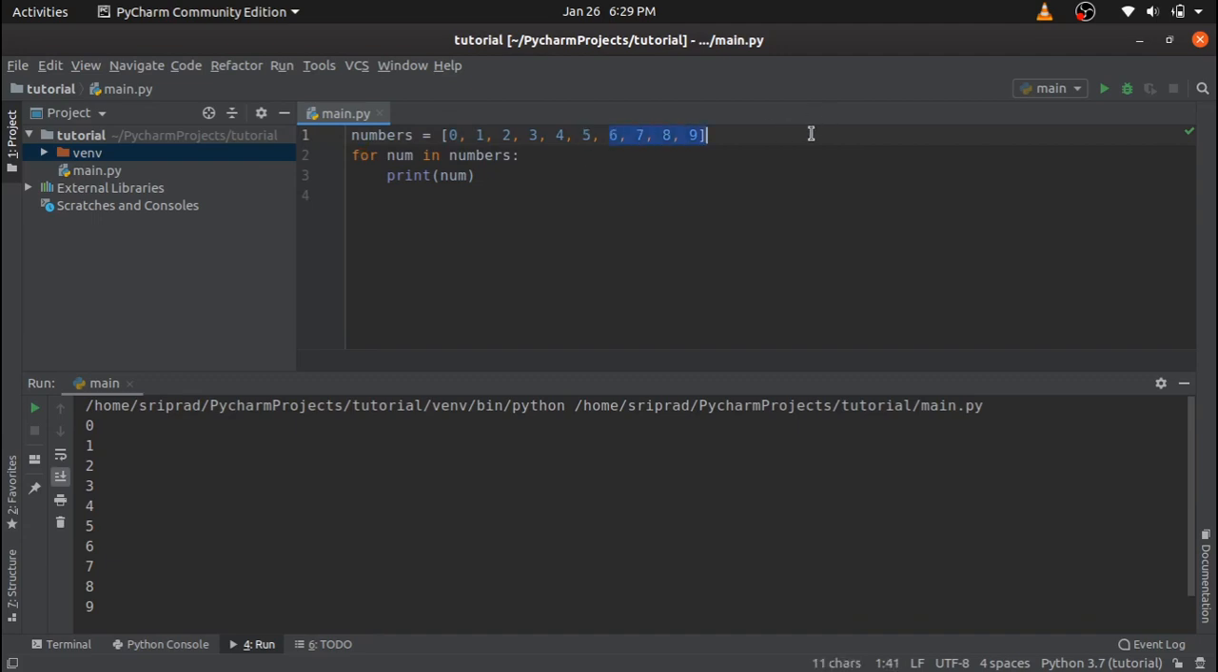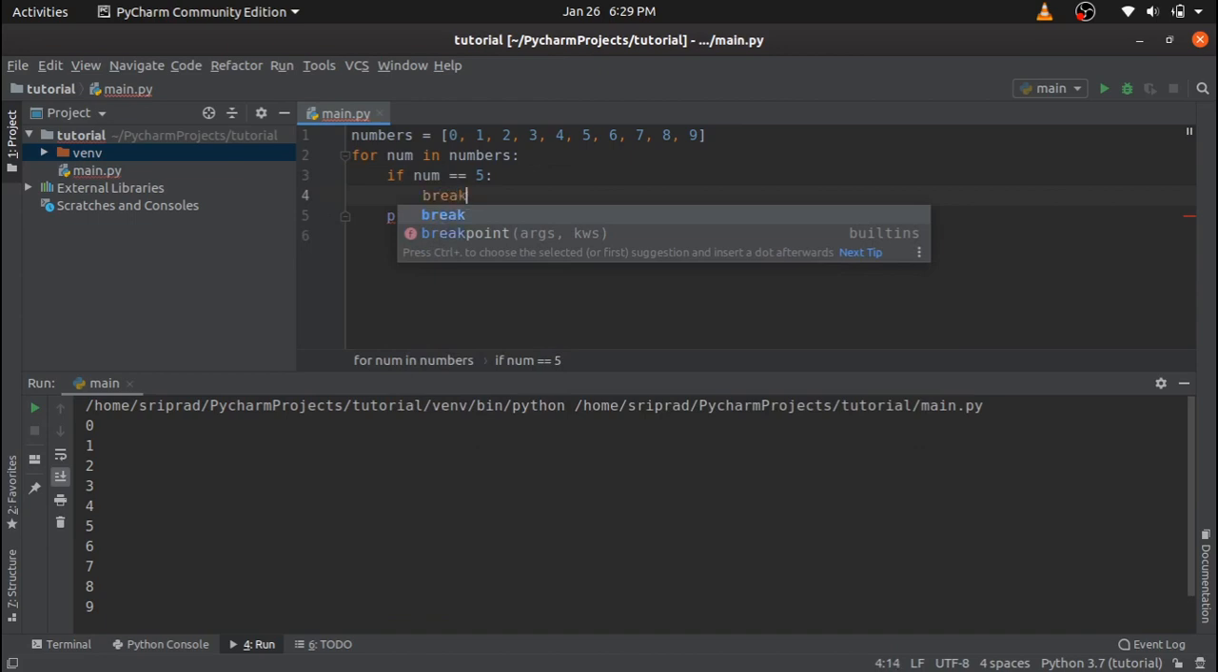I don't want it to print the rest of the elements here. How would I do this? I would use the break command for this. For that, first I need to create a condition. If num equals 5, then break.